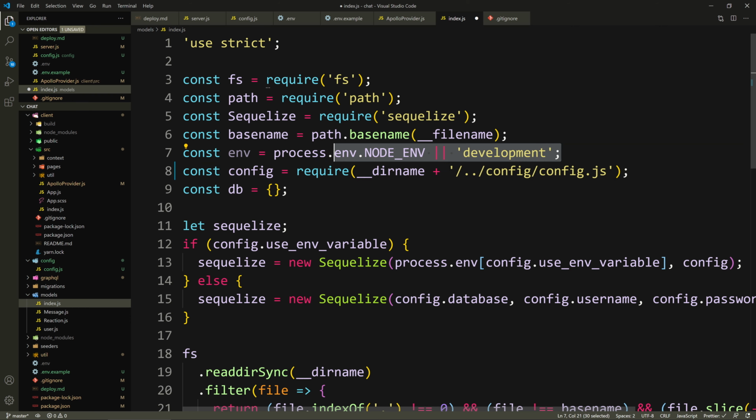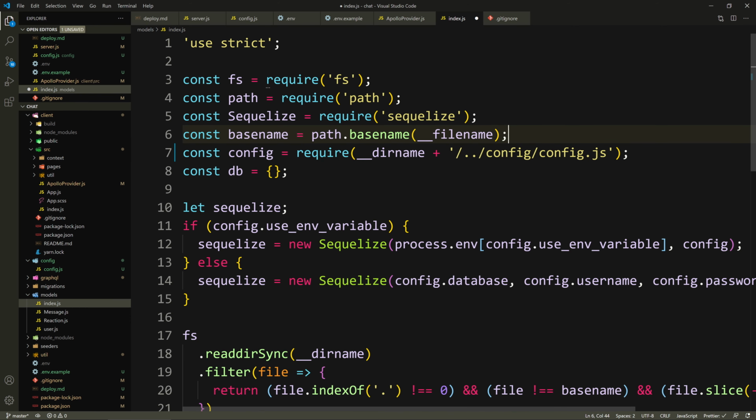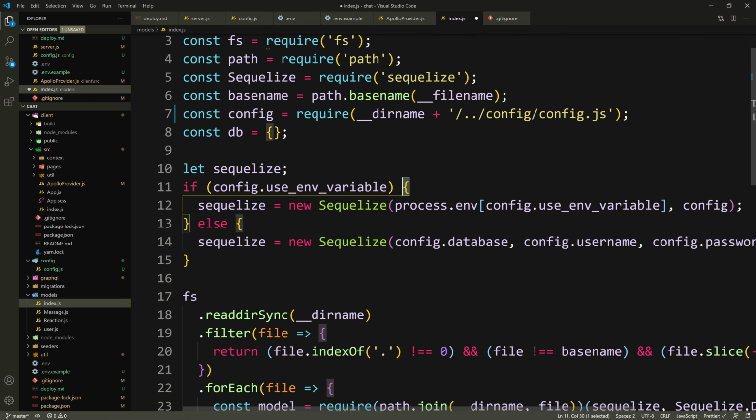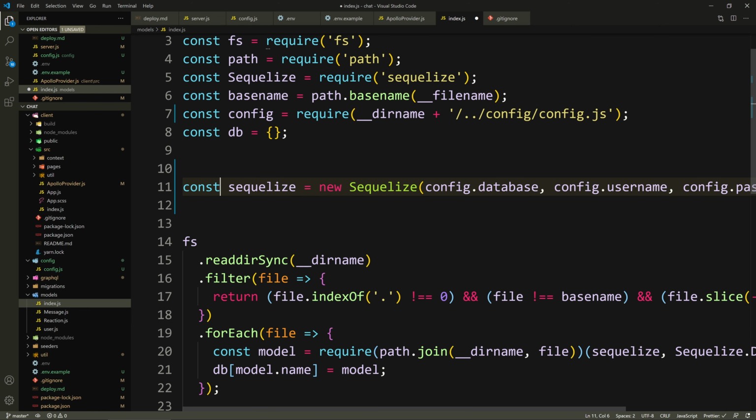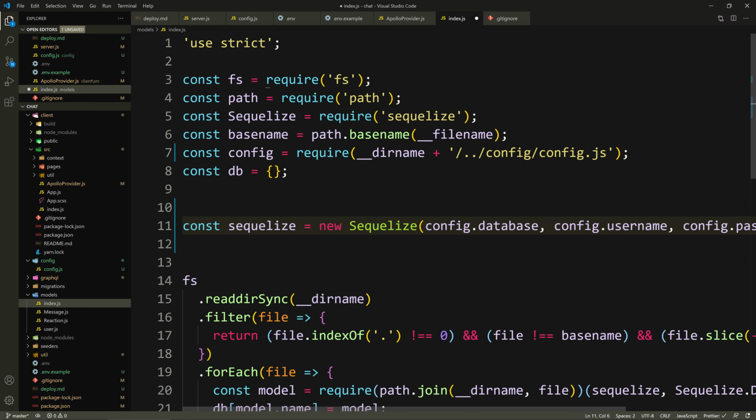And we don't need this env here because this is available now. And remove that line. And here we're not gonna do this check because we're always using environment variables anyway. So I'm gonna remove all of this, remove that, and here say const sequelize and save. This should work. Actually, I'm gonna save without formatting. This should work exactly the same.